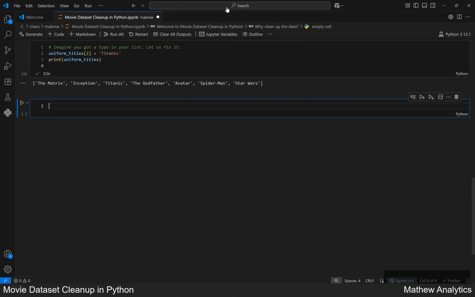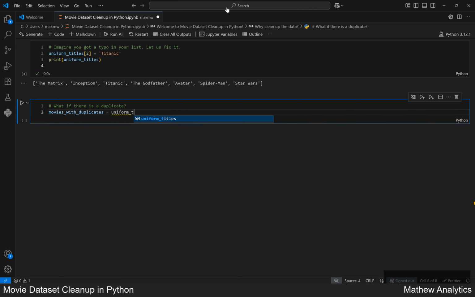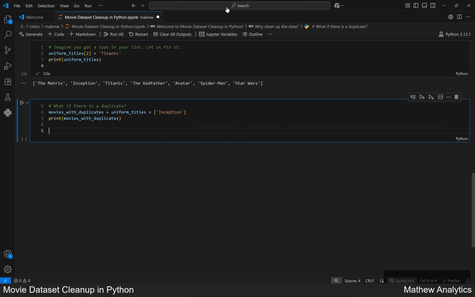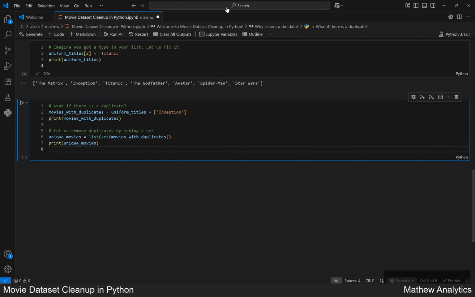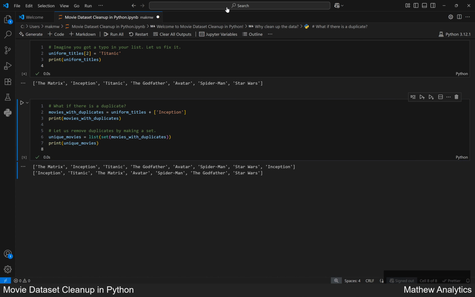Sometimes movie titles show up more than once. We can add a duplicate on purpose to our list. Sets in Python do not allow repeats. A set makes each movie appear just once. Let us convert the set back to a list for easier use. Here is the list, now cleaned up. Running the cell now. Practice. Try making your own set from a different list.